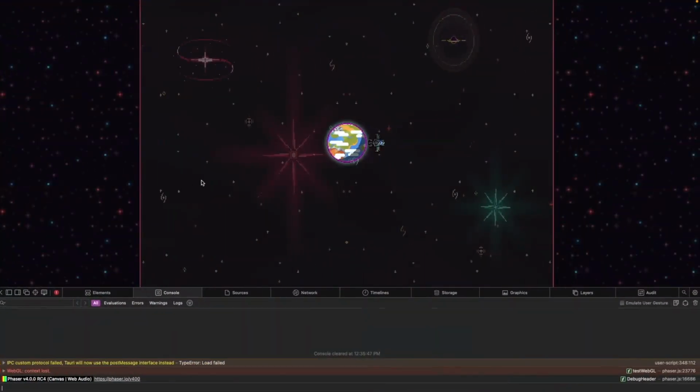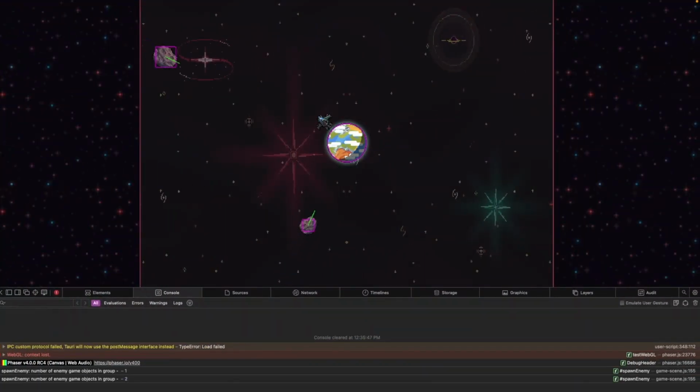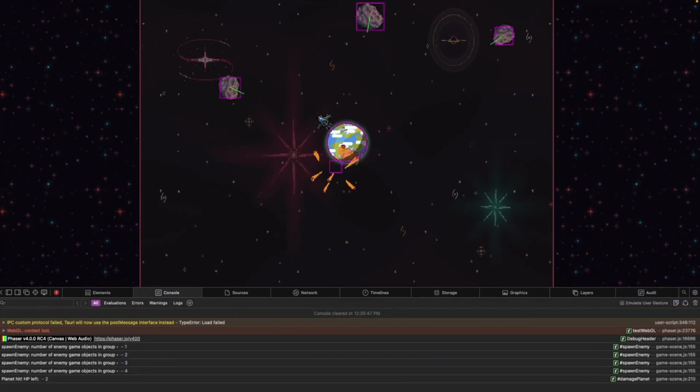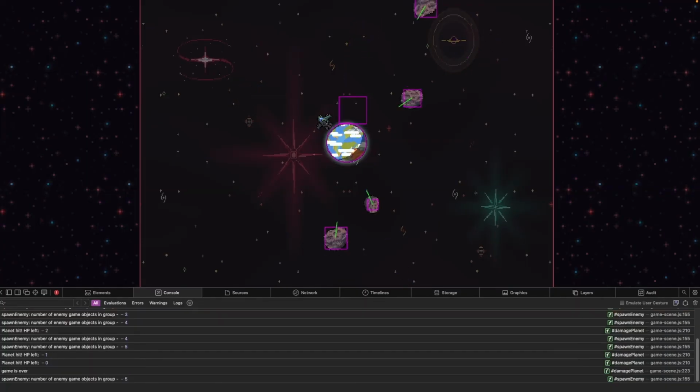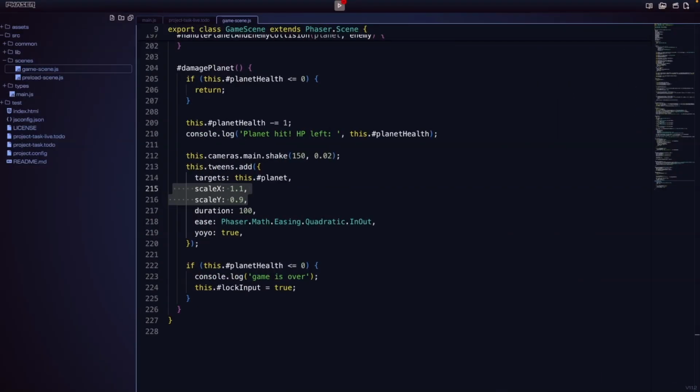So now if we save, let's come back to our game. Once one of our asteroids hits our planet, we should see our game object stretch a little bit. Finally, for our planet, once our health reaches 0, we want to disable and hide our game object. We'll also spawn in one of our destroyed enemies. That way it looks like our planet explodes after it takes enough damage.